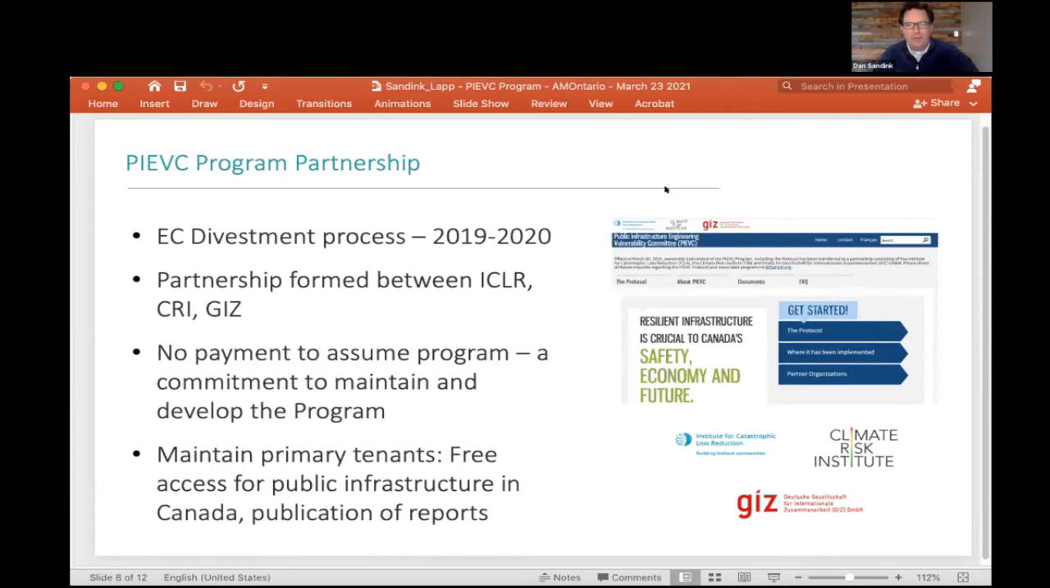The partnership that we formed committed to maintain the program as it was, to make sure that it continues to be available, but also to develop the program and grow the program, grow its use, and increase the number of products that were offered through the program.